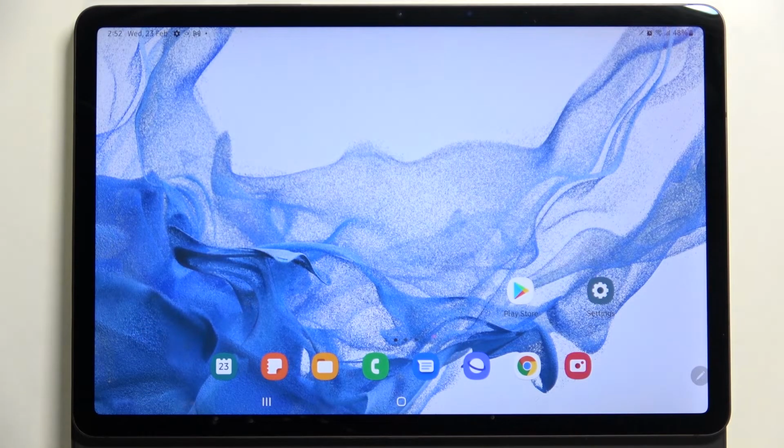Hi everyone, in front of me I've got Samsung Galaxy Tab S8 and let me share with you how to change the screen timeout on this device.